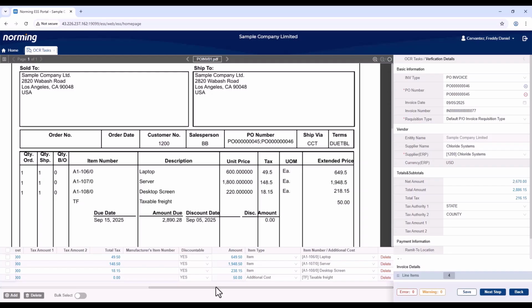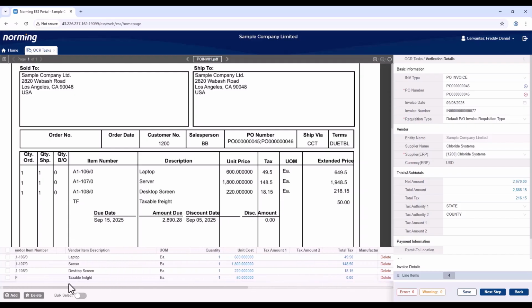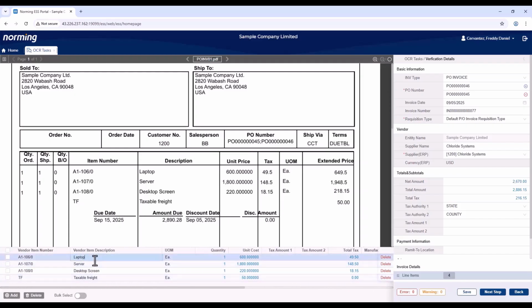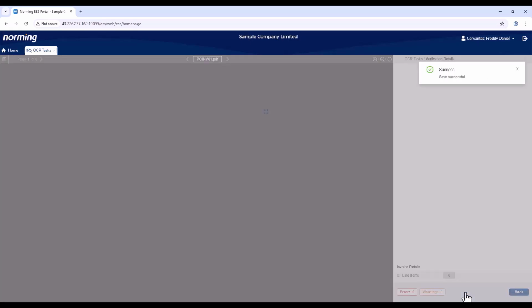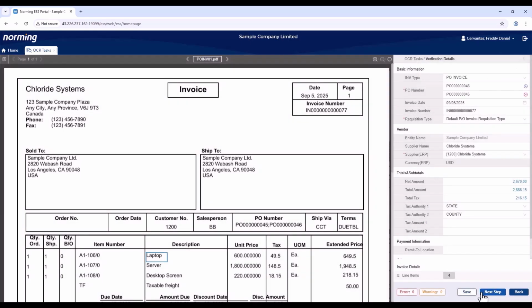On top of that, the app uses machine learning to get smarter over time. If it can't find a match, it will learn to link the invoice item to the right Sage 300 item based on the description. Using the click and drag feature, you can quickly grab any info you need from the invoice, and the app automatically pulls the data for you, no typing required. When everything looks good, just click Next Step to continue.